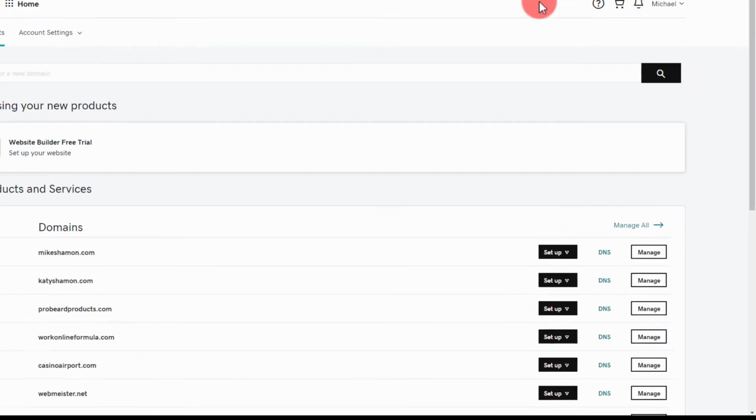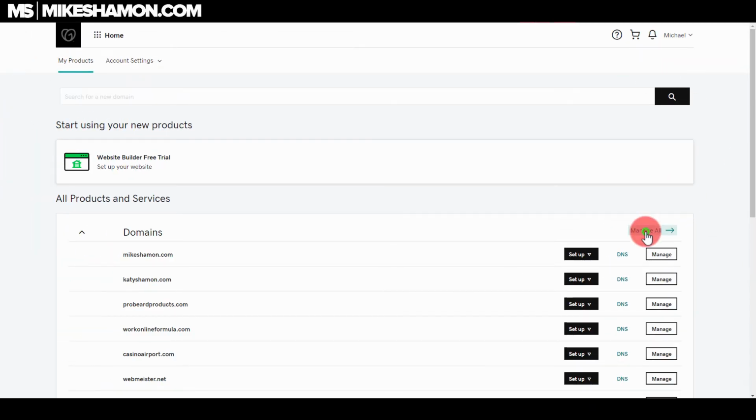What you want to do is log into your GoDaddy account, then go to your domains, and go to Manage All.